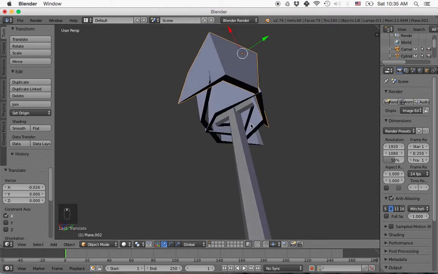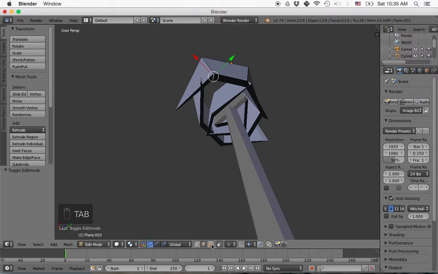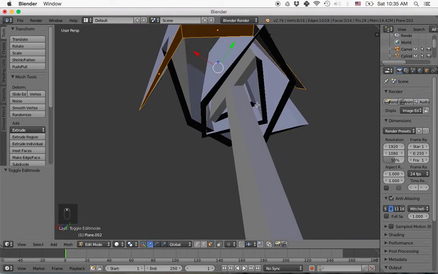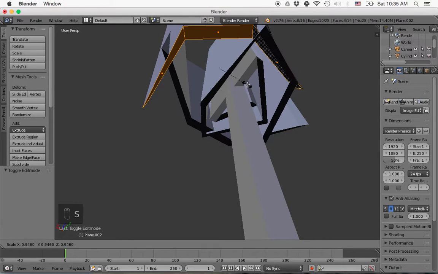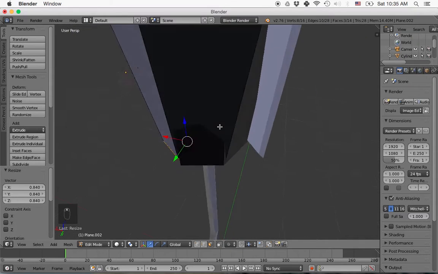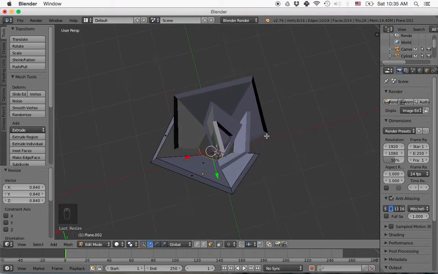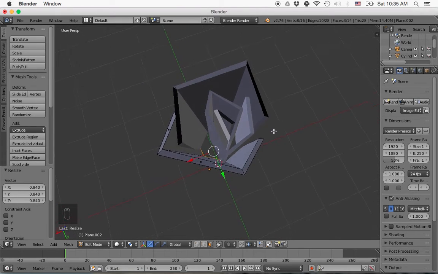I want the bottom to be a little bit closer, so I'm going to press Tab to go into edit mode, and then just select these faces at the bottom of this new one here. And I'm just going to press S to scale and just bring them in a little bit. Let's see how it looks on the outside. Okay, yeah, still looks fine.